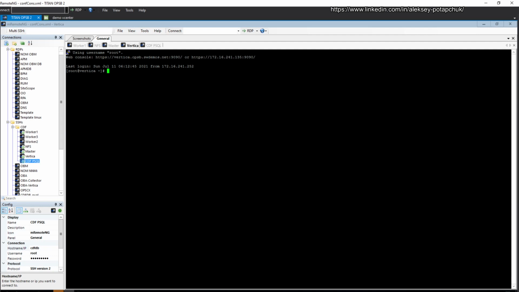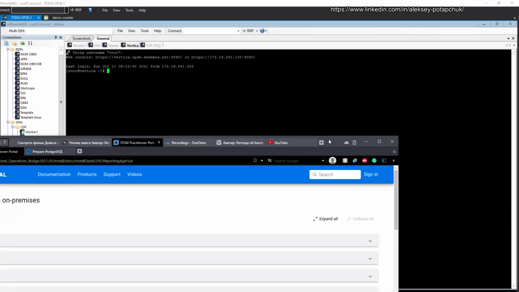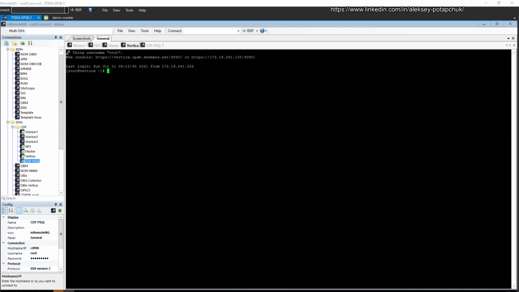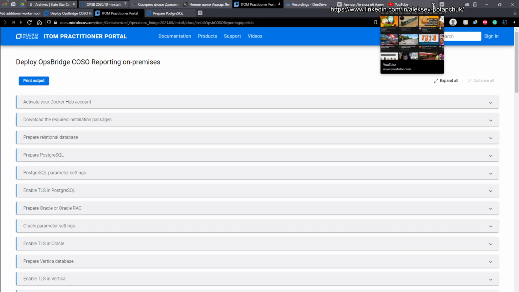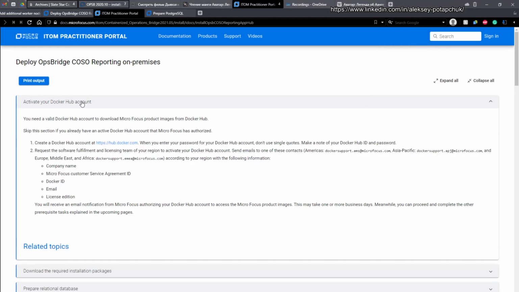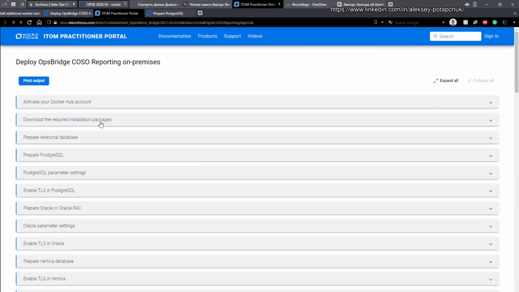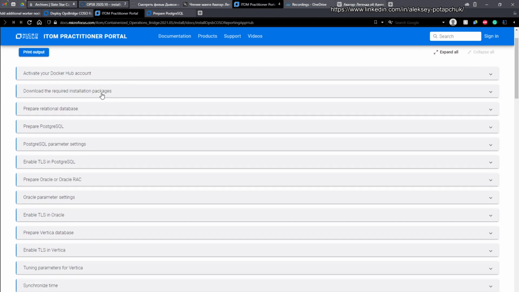Okay, so we got all of those things. We have our documentation open here on the second screen. You know what? I'm going to keep it on this screen. Okay, so activate Docker Hub account. I already did that. Download the required installation packages. I actually did that and already transferred them to the server.